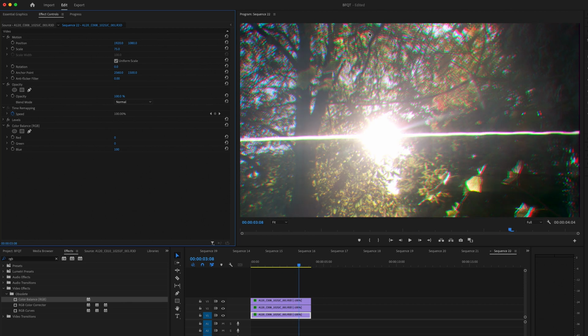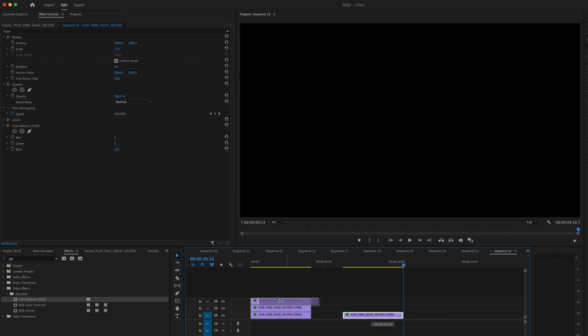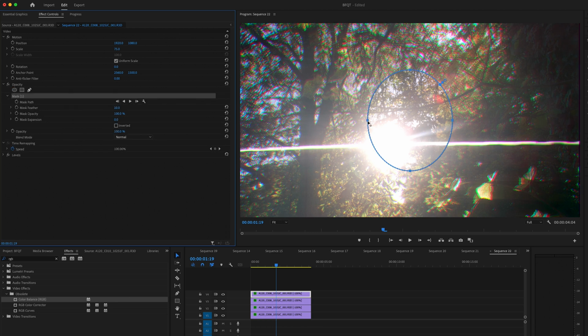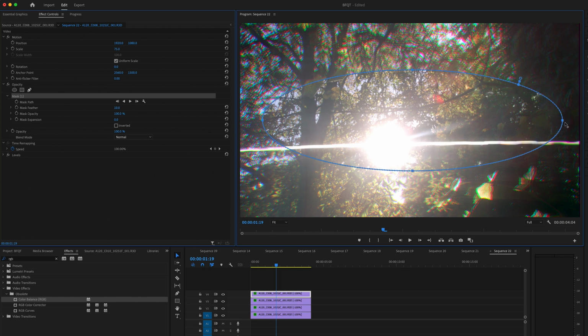Now, if you only wanted this on the edges, then I would recommend making another copy, dragging that copy onto the very top, and then you just want to make sure this does not have the color balance effect and it has a normal blend mode. Now we'll go to opacity and select the ellipse mask tool. We'll just expand the size of this ellipse mask so that it fills up the frame as much as possible. Then we'll go ahead and select inverted.